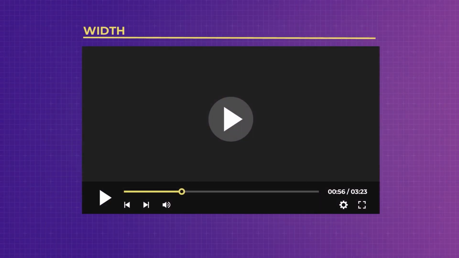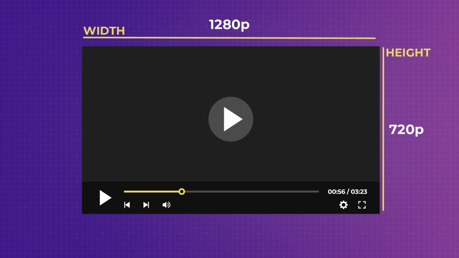Basically, the width is the horizontal length of the video that is calculated in pixels. A typical horizontal YouTube and Vimeo video will be 1280 pixels. The height is the vertical length of the video, and a typical video will be 720 pixels in height. Ever heard of 720p or 1080p video quality? This is the dimension of a 720p video, which has a 16:9 ratio. And a 1080p video will have the same 16:9 ratio and a video width of 1920 pixels.